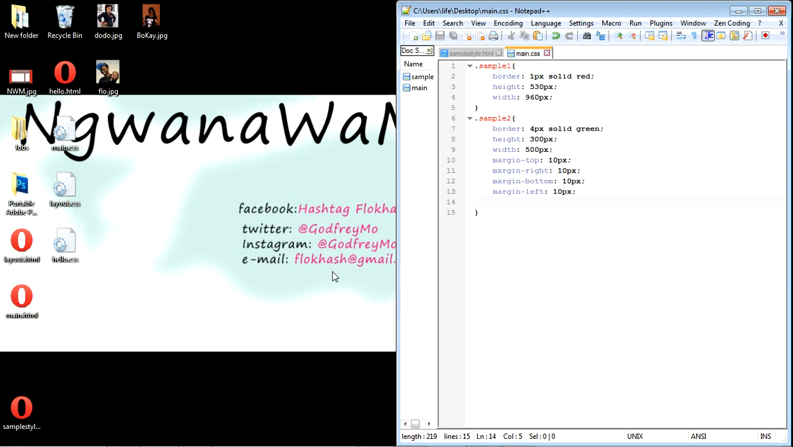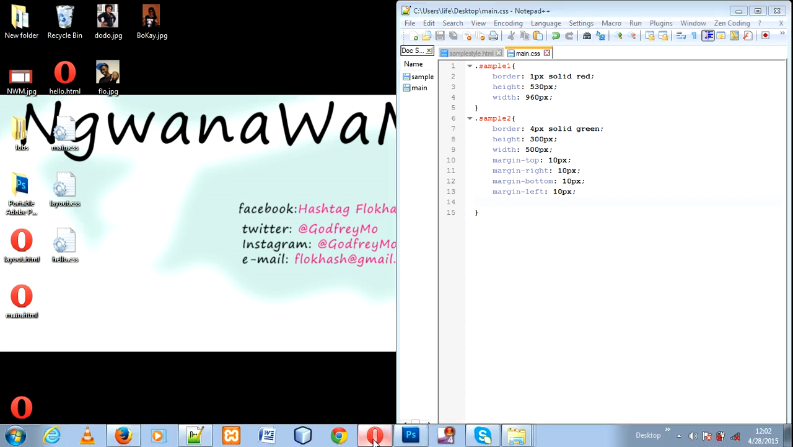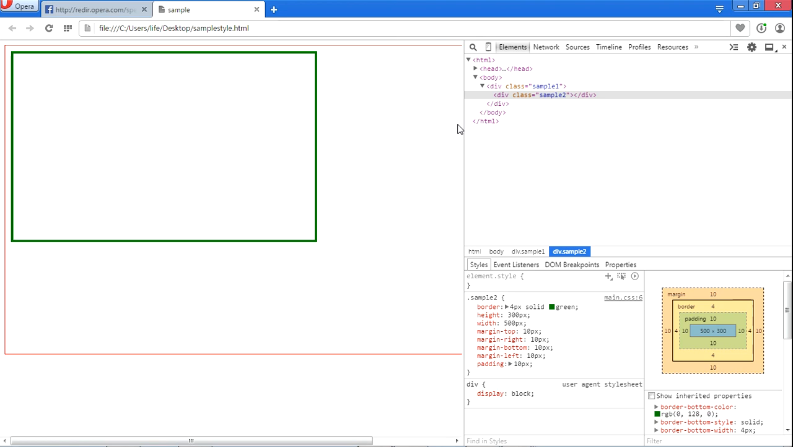In the previous lesson, we talked about margin using these two divs, sample 1 and sample 2. In this lesson, I'm going to demonstrate padding, the difference between padding and margin. So if you followed me from the previous video, you'll probably get it better, but even if you didn't, it's okay, stick around, it'll all be clear.